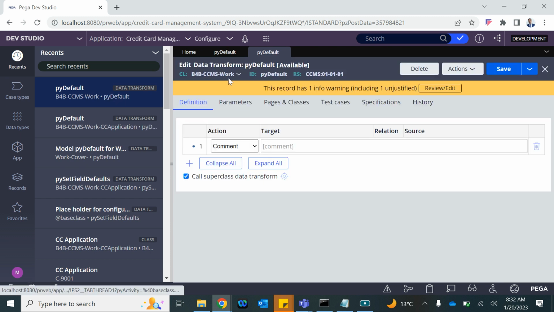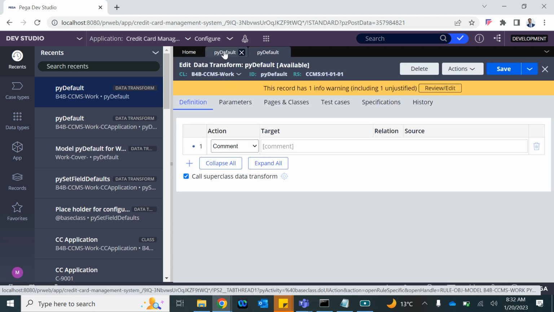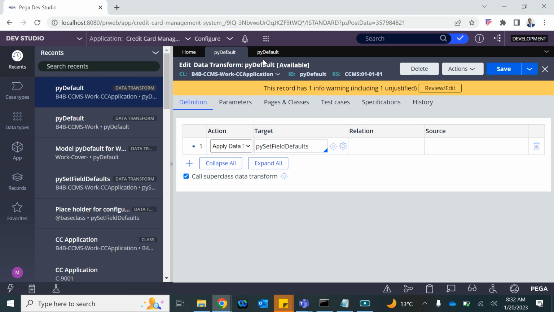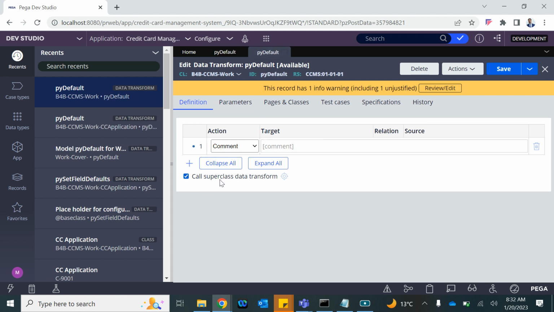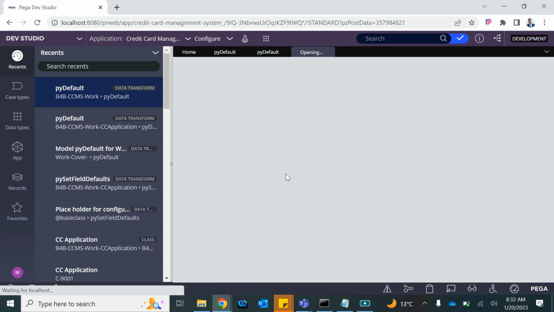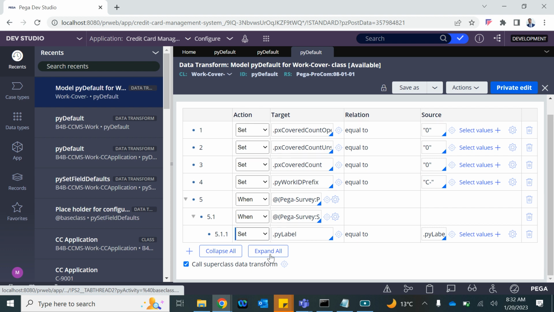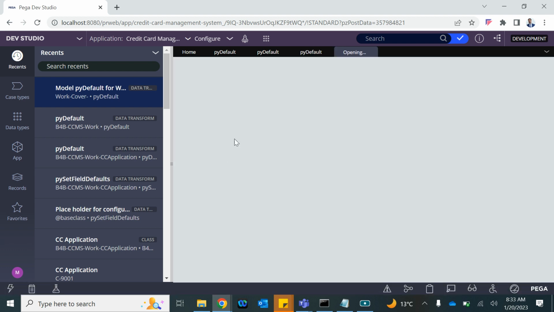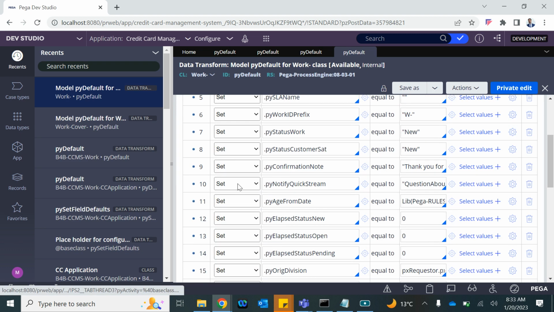See, it opened the work class, right? So the next superclass is the work class. That's where it found the superclass data transform. If it is unchecked here, it will stop. It will not call the py default data transform from any other class. But if it is checked, then it will go to find the next superclass, wherever it finds it, then it will find the next one. So this is how it is executed until it gets to the base class.